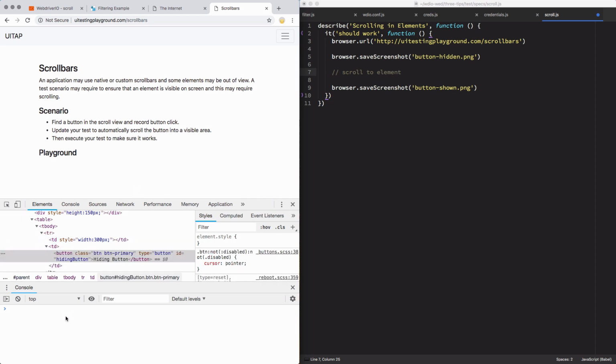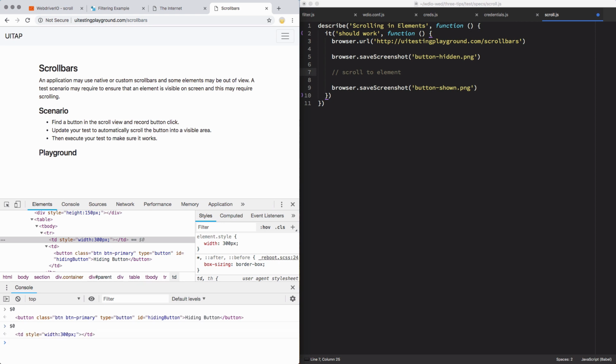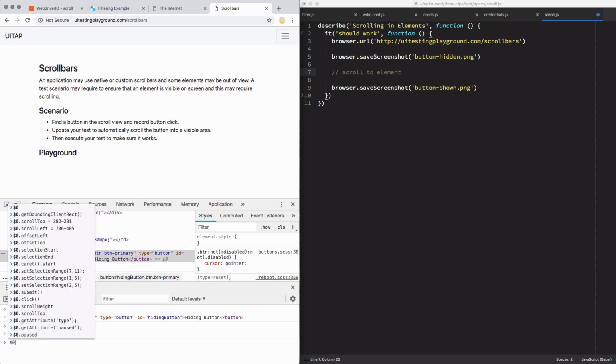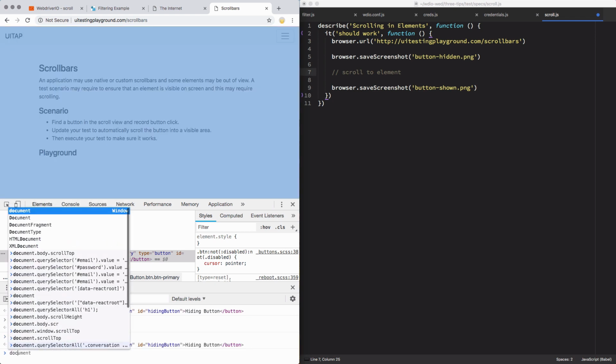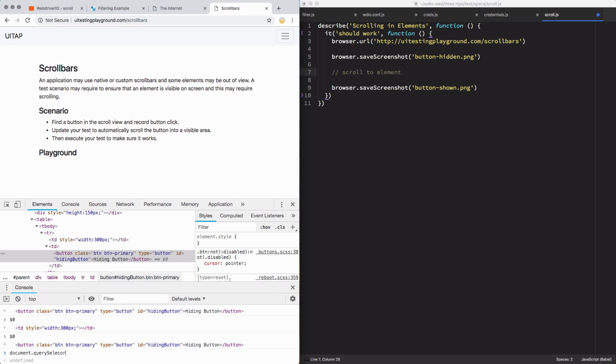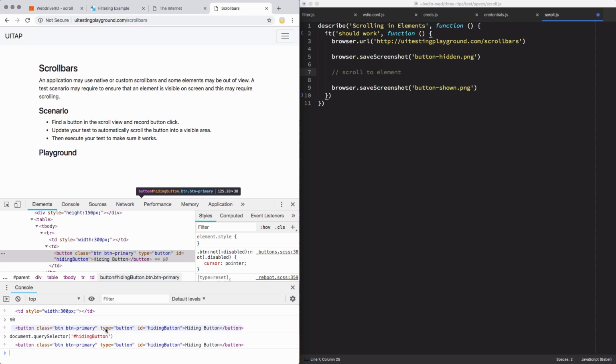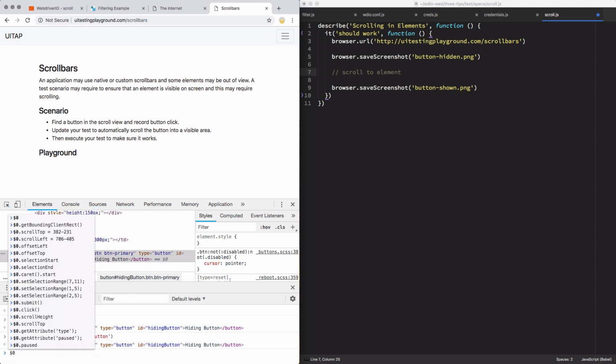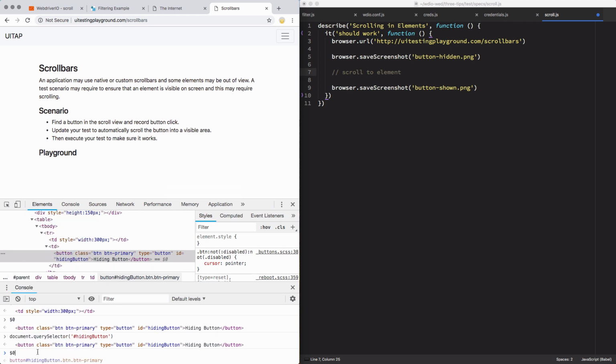And I can even use this special $0 utility that will return whatever element I have highlighted. So if I do $0 again, it now returns the TD because I have that TD highlighted. So I can just reference $0 and that'll give me my button. That'd be the same as if I had done something like document query selector or query selector and then pass in the CSS selector I want to use. Here it would be ID hiding button. We're going to use this query selector command in our script in just a second. But for now, for testing, it's a lot easier just to do $0 with that because you don't have to type out nearly as much stuff.